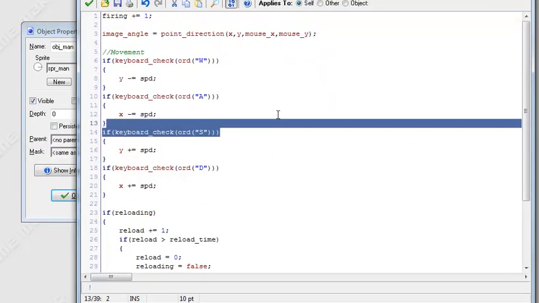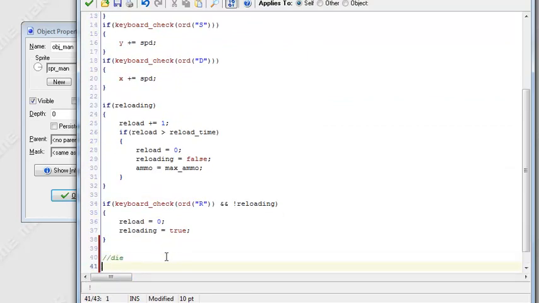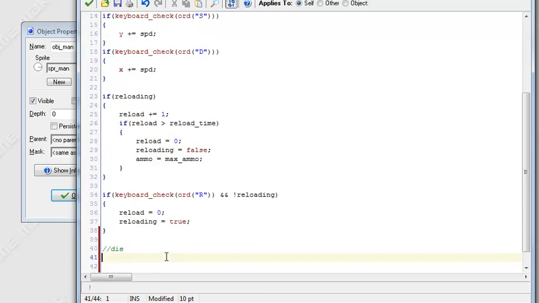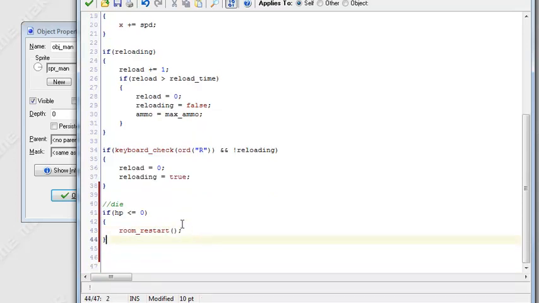In our man class, let's go ahead and on the bottom here, I'm going to call this die. Actually, can we create functions? Darn it, no, we can't. This isn't C sharp. Okay, so the die method: if HP is smaller or equal to zero, then he's going to die. And the way this is going to happen is we're just going to say room dot... I forgot what it is. Okay, I figured it out. It's called room restart. That's the function we need to restart the room.